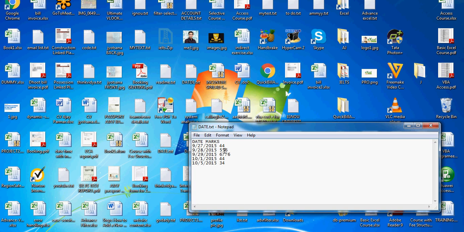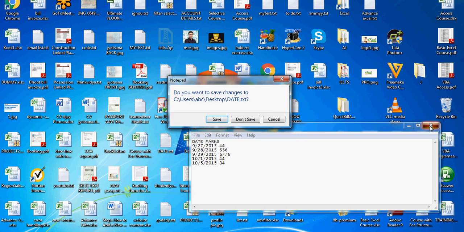Okay, so I have the date and marks here, and it's separated by a space, I guess. Yeah, it's separated by a space, right? So let's try to import this file. Let's assume that we need to copy and paste this data into Excel. How can we do that?